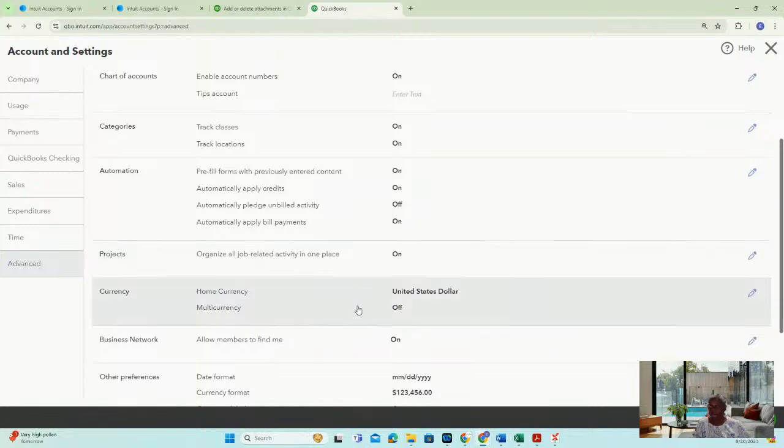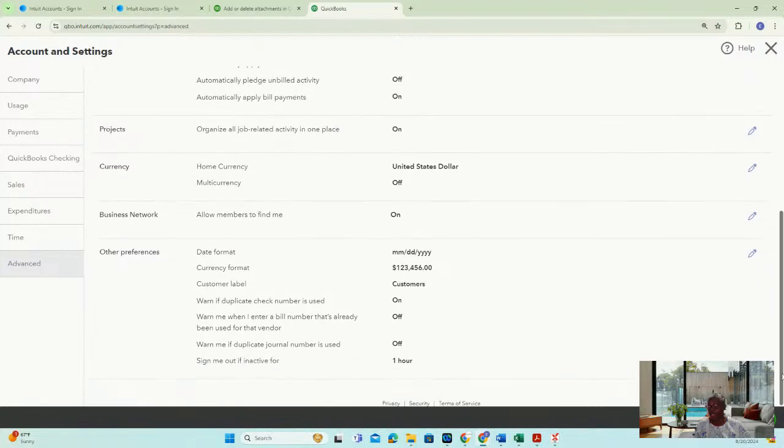Now, currency. Please do not turn on multi-currency. If you turn on multi-currency, it cannot be turned off, unless you truly, truly have a multi-currency situation. Do not turn it on. And these are some other settings. These are the date format and currency type. Now, this is something you can turn on.